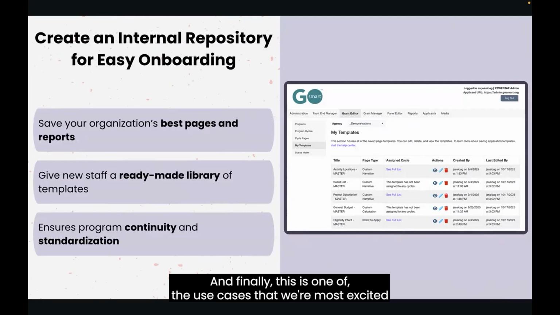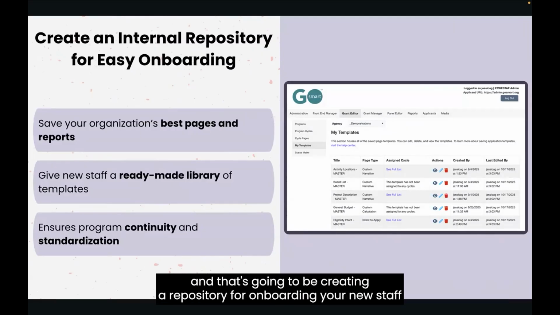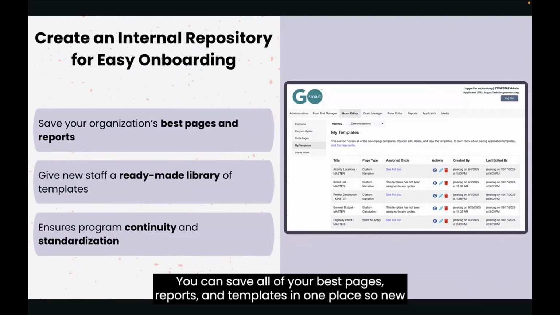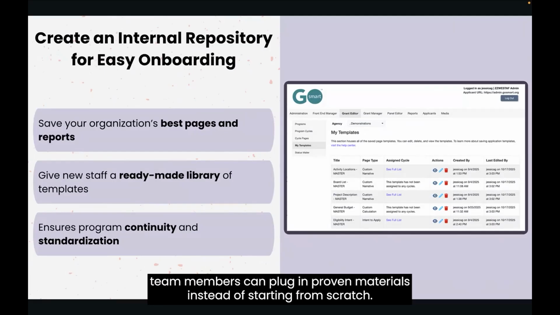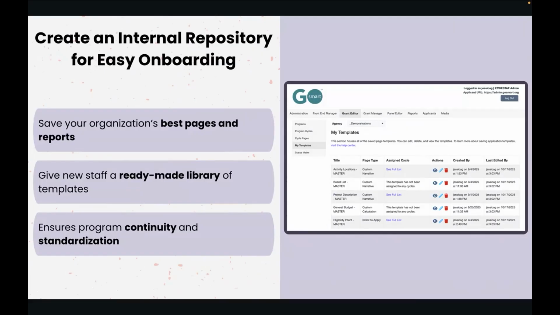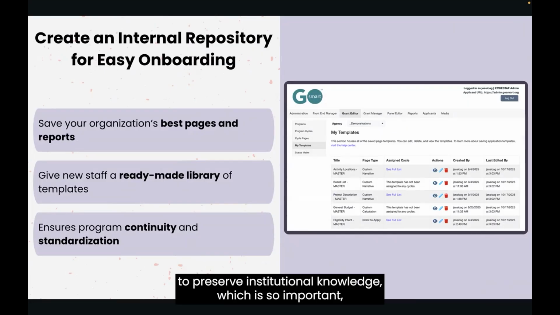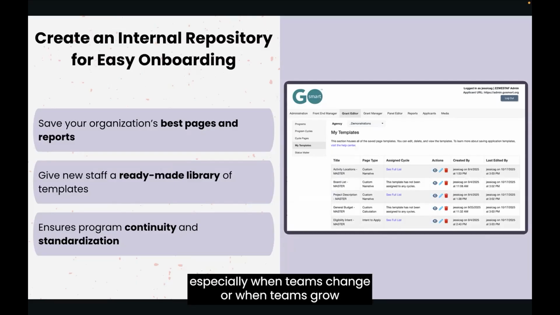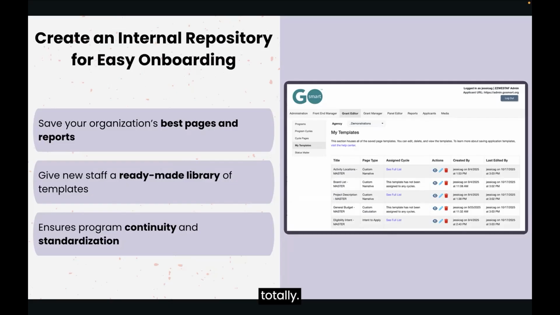Totally. And finally, this is one of the use cases that we're most excited to see moving forward, that obviously hasn't really been able to exist yet. And that's going to be creating a repository for onboarding your new staff and also just being helpful for your existing staff. You can save all of your best pages, reports, and templates in one place so new team members can plug in proven materials instead of starting from scratch. Yeah, this is such a simple way to preserve institutional knowledge, which is so important, especially when teams change or when teams grow. Totally.